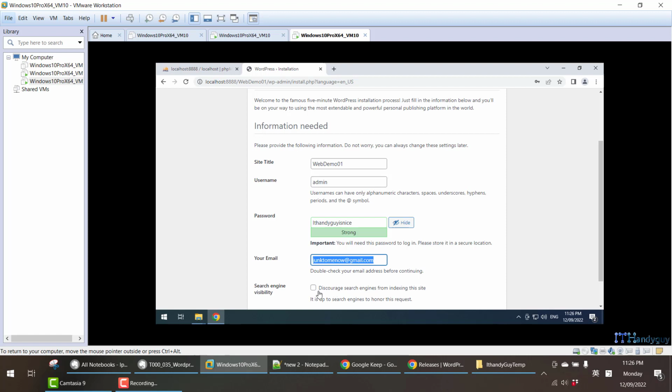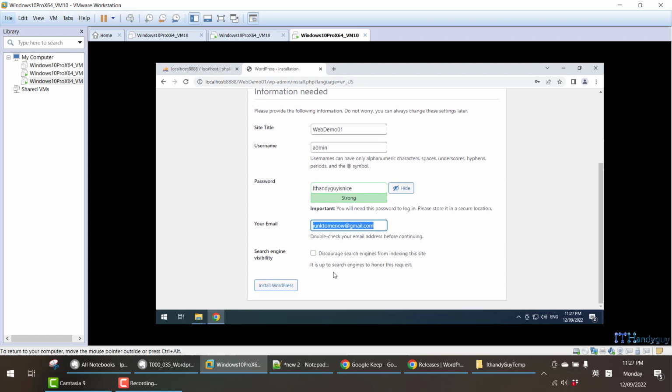The last one is discourage search engines from indexing this site. What does that mean? Do you want Google to be able to search your website? If yes, then you don't tick this one. If you don't want Google to search your website, then you tick that one. In my case, I want everybody to know my website, so I don't tick that one. I'm going to install WordPress.